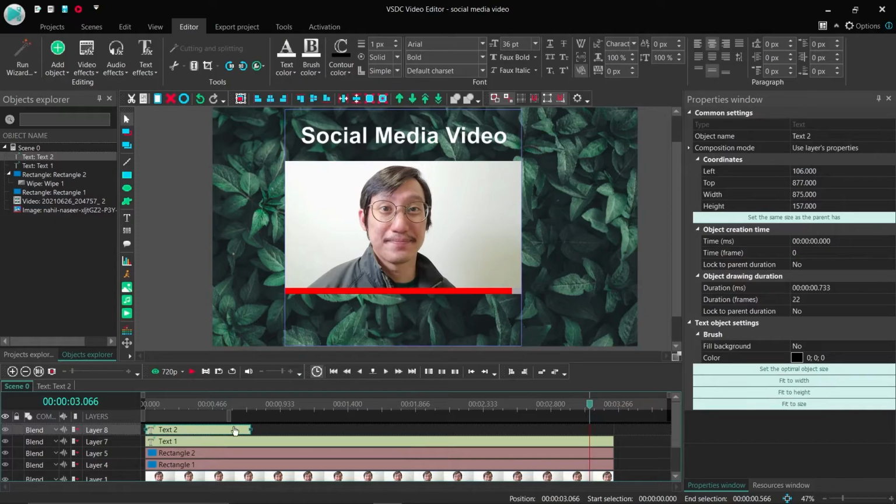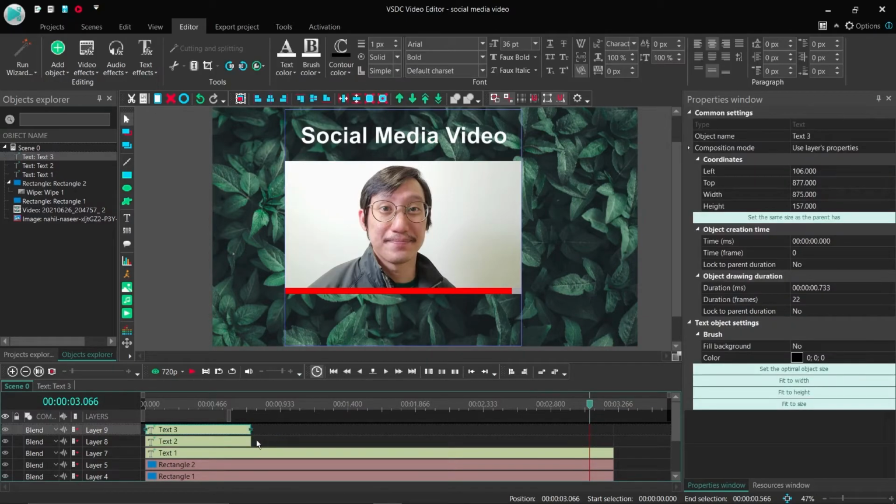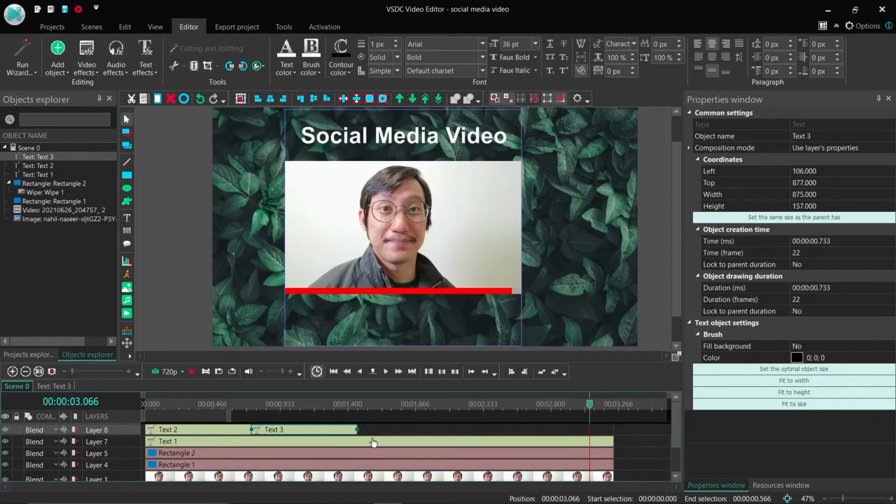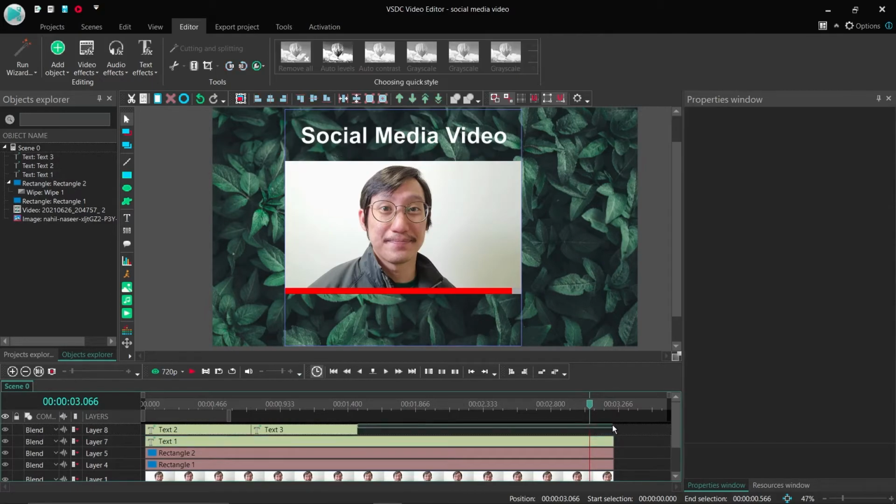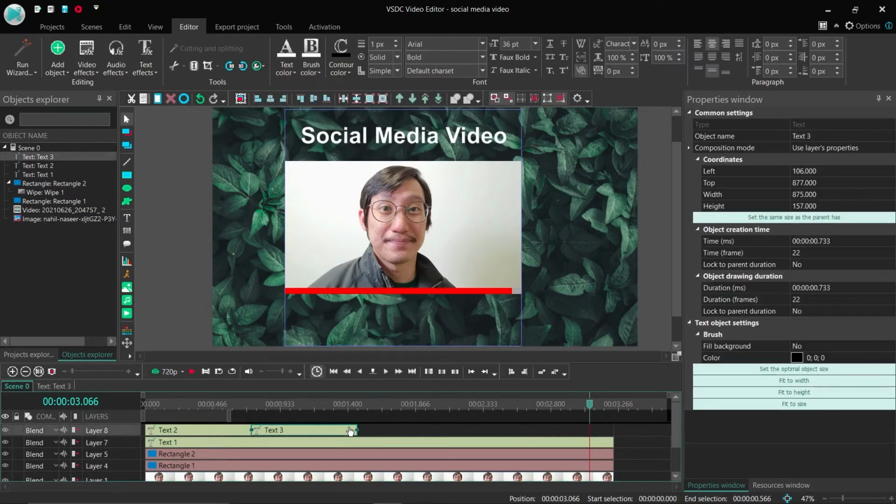Let's duplicate this layer by typing Ctrl-C and Ctrl-V. Drag it down to the same layer as your previous subtitle. And because this is for the entire length of the clip, just drag it to the end. Then type the updated text.